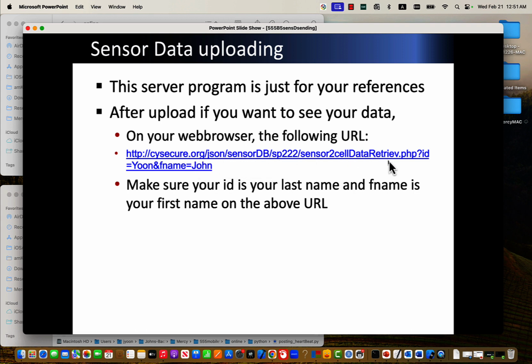So we want to see this. This is the URL, and ID equals your last name, and fname is your first name. Then you can see the data that you posted.